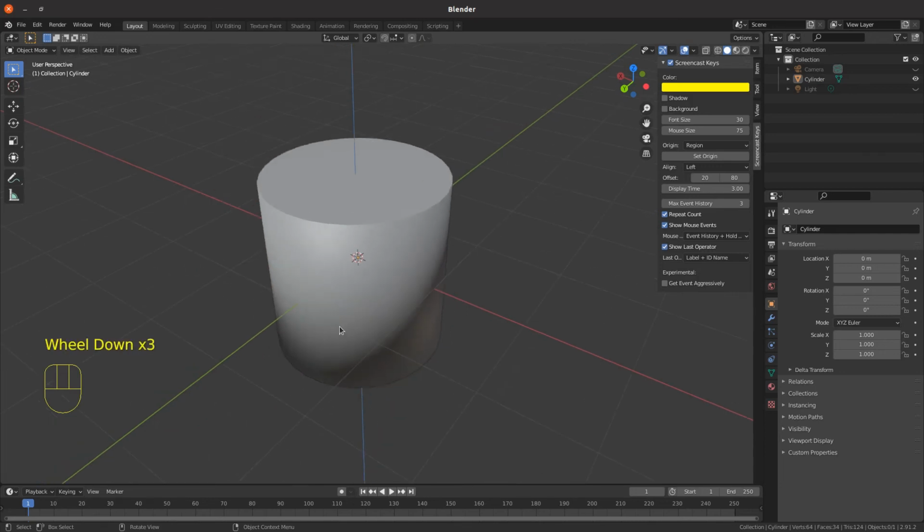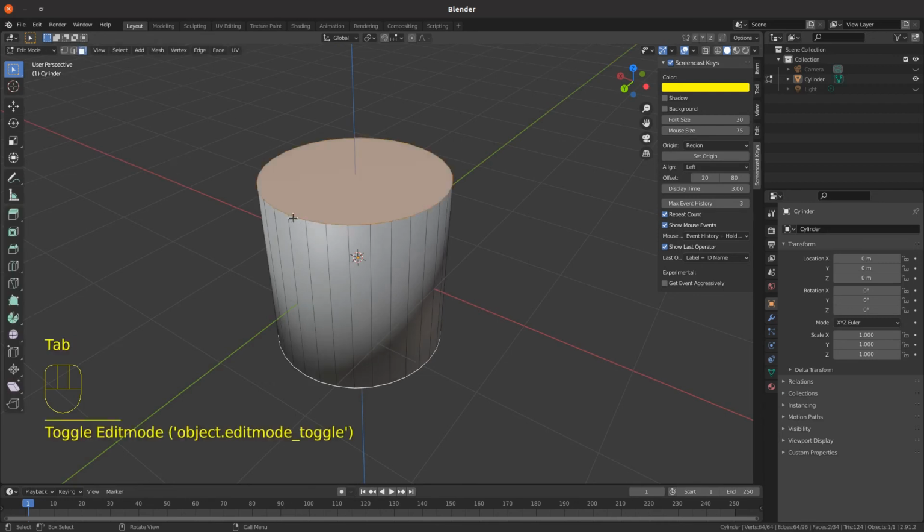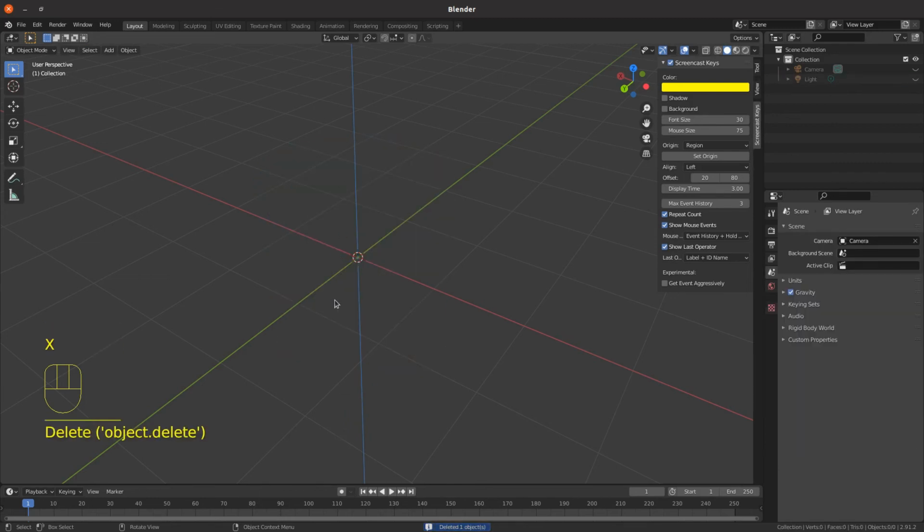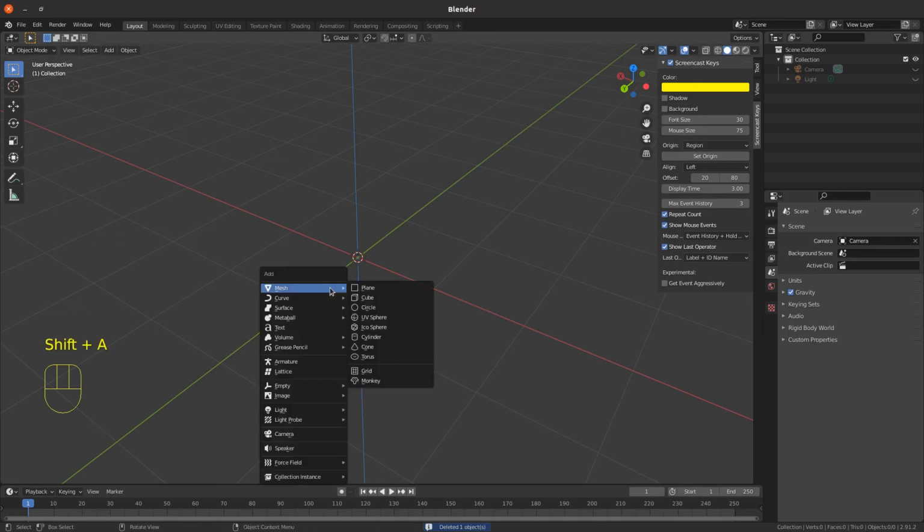So this comes down to choosing how many segments you want the circles to be made up from. Tab back into edit mode. This was 32 faces that made up the circle of the cylinder. If I just tab into object mode and delete that, X and delete to get rid of that, and then Shift A, add again another mesh cylinder.